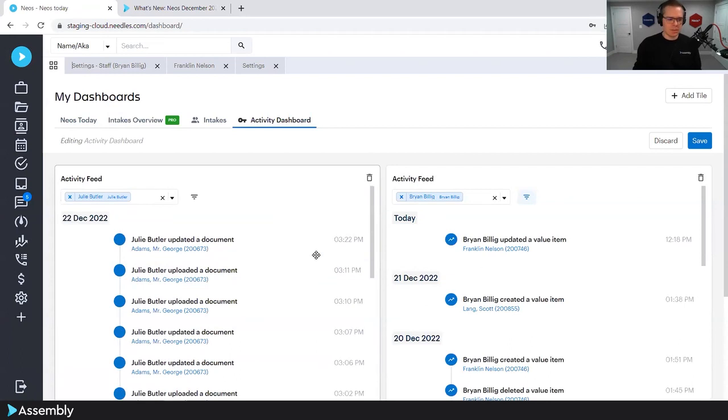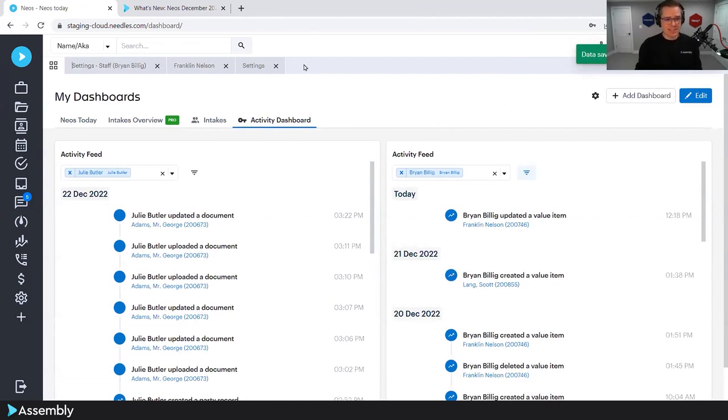So this gives you the ability to see everything that's happening in your Neo system, and you can make it specific to a staff, specific to a type of change, specific to a date range, whatever you like. It gives you managers amongst us a great way to understand exactly what's happening with your team in the Neo system. All right, so that is the new activity tile.